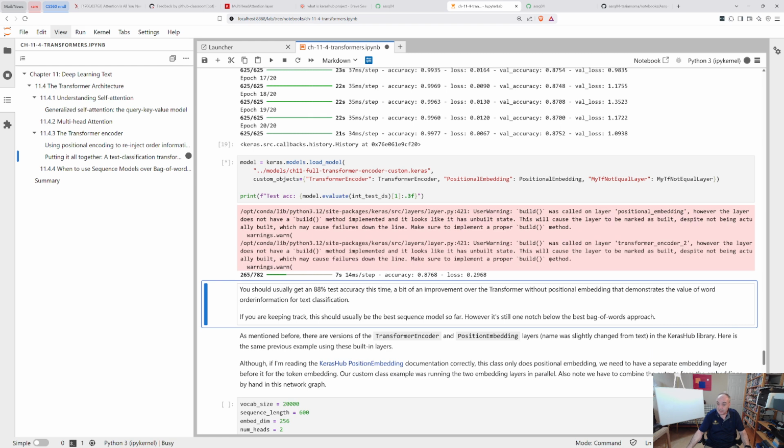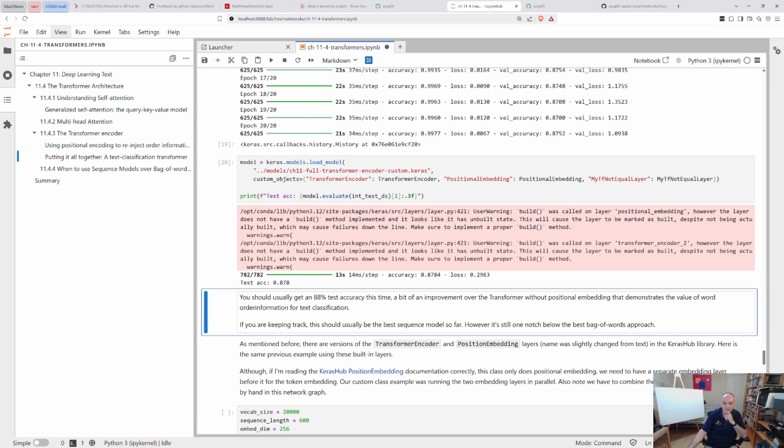So yeah, I'm getting some warnings about build. Probably need to go back and look. I think the API changed a little bit, so probably some of the stuff we're doing in call really should be done in a build method, I think. But anyway, the point is that you'll get an accuracy around 88%, which is maybe better than the previous one without positional encoding, but still not as good as our best bag of words approach.